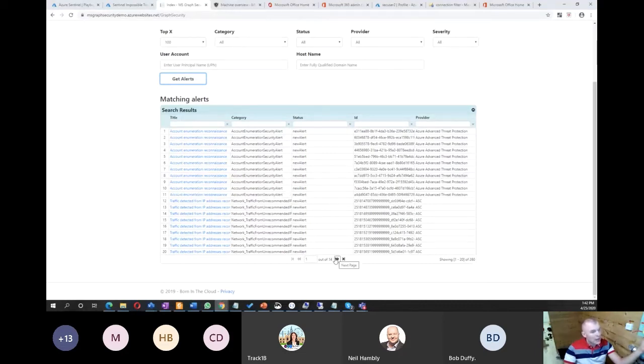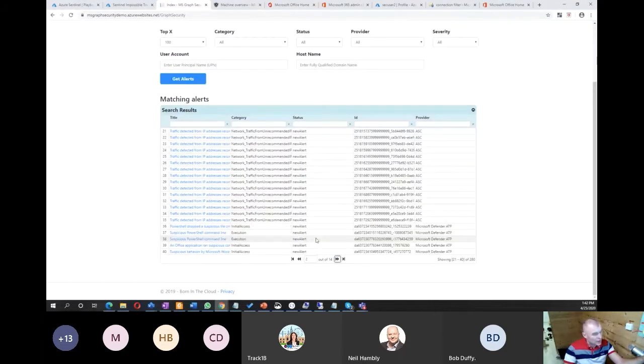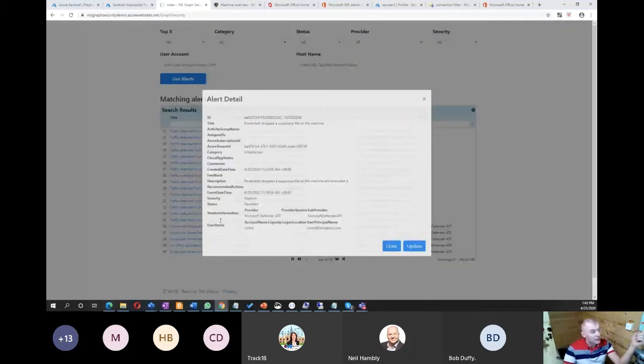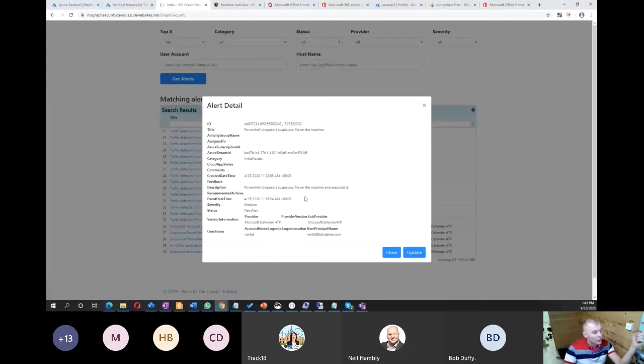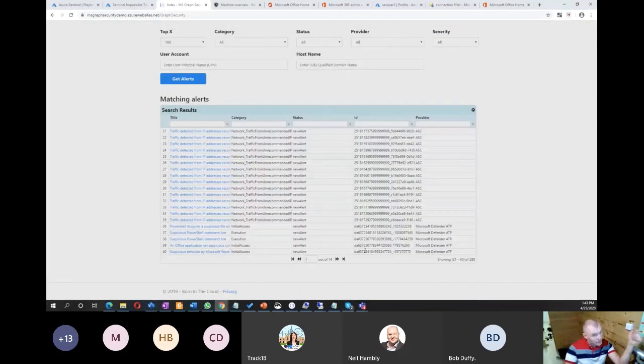So, here's my Defender ATP. Like, there's the suspicious PowerShell command line that has been run. And if I just go in and have a look at it, this is what's going to be in Sentinel in a couple of minutes. It will say, look, PowerShell dropped a suspicious file on a machine, Ron HD on BITC demo. Has this file been accessed?